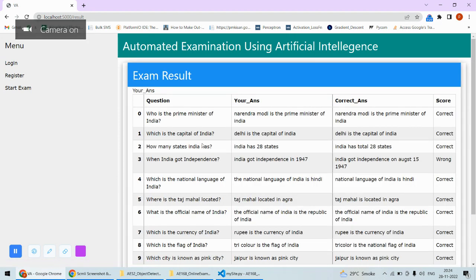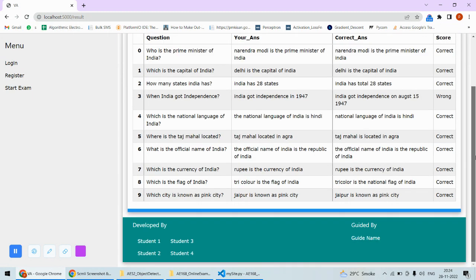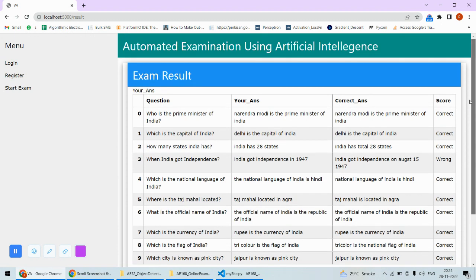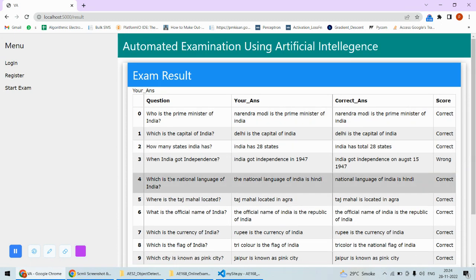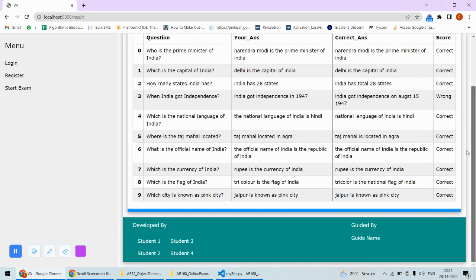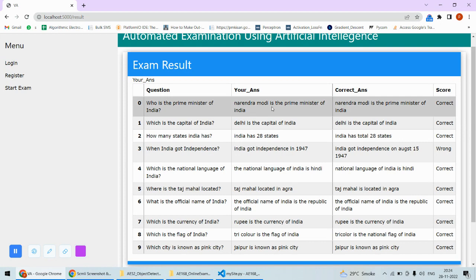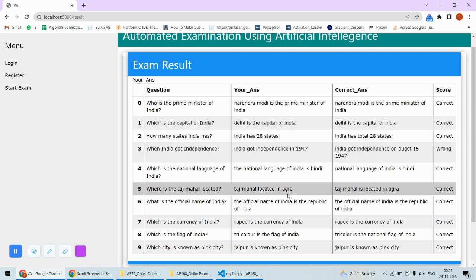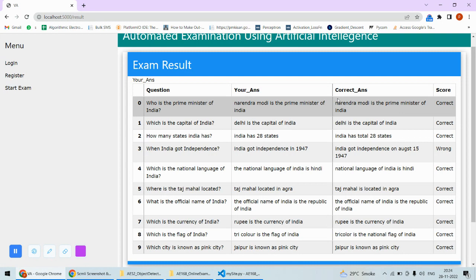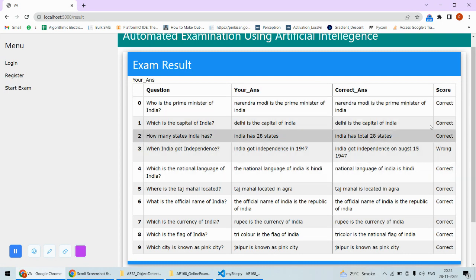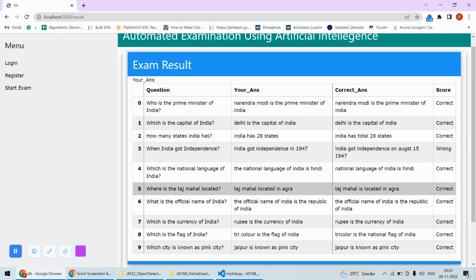And then the final result is generated over here. At the end you can see this is the report generated. First of all, these are the questions, and then your answer, that means the answer given by us, and then it is matched with the correct answers, and based on this it shows whether it is correct or wrong.